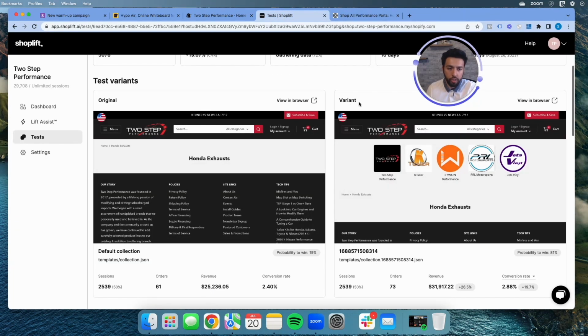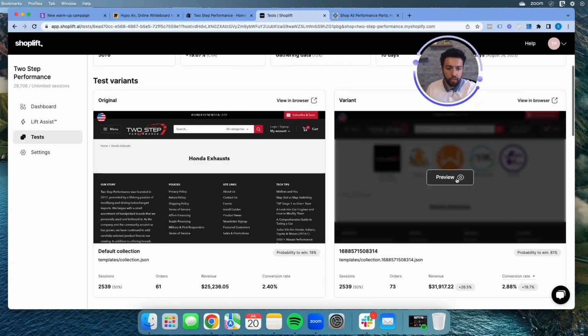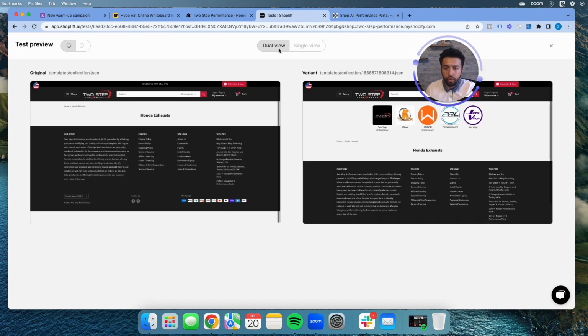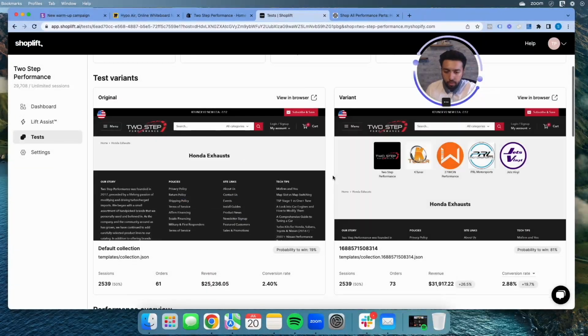So let me show you the difference side by side. If we click on preview, click on dual view, you can see that it doesn't show all the products here, but this one doesn't show obviously the collections on the top, and this one does. And that was the test that we're doing right now.